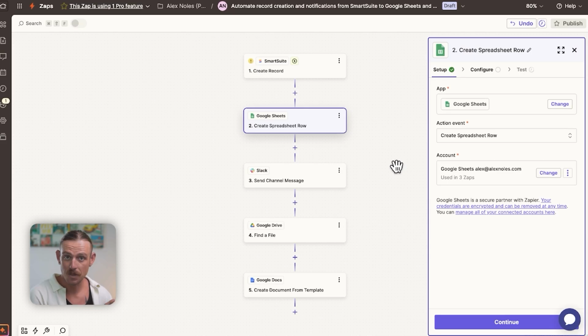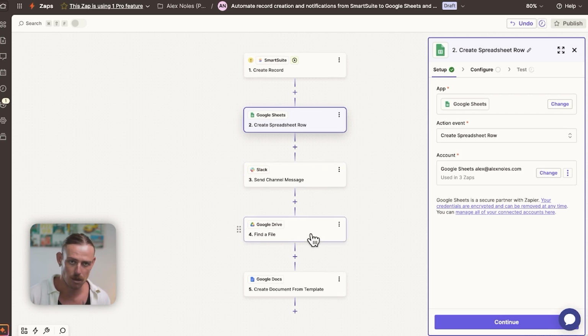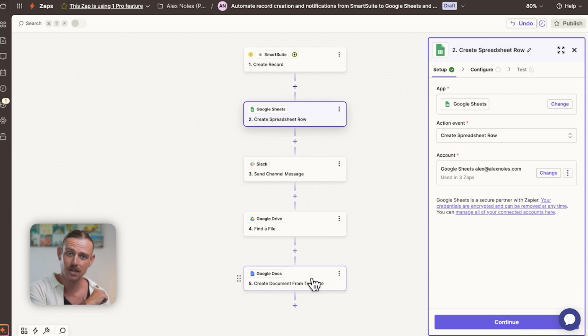So jumping into the Zap, which is what we call an automated workflow in Zapier, we can see that when a record is created, we want a Google Sheet spreadsheet row to be created or updated. We're sending a Slack channel message. We're also finding our template file in Google Drive. And then from that template file, we're going to interject or pull in the fields and properties from that SmartSuite record to create that Google Doc proposal.